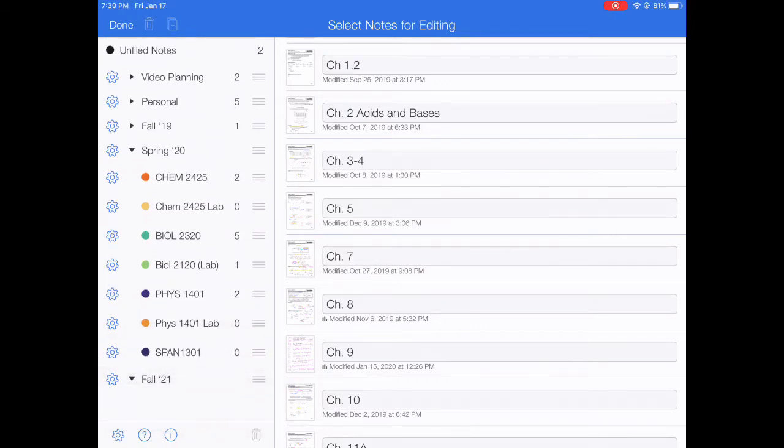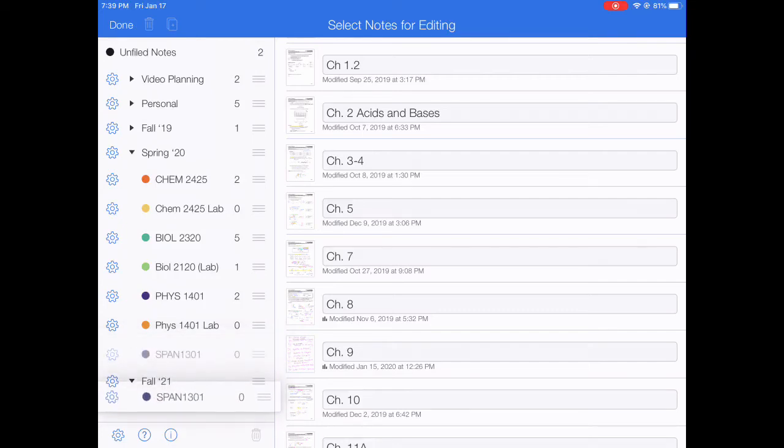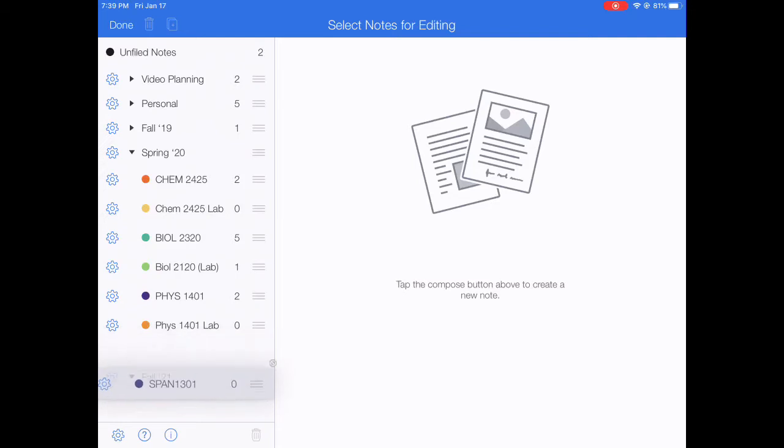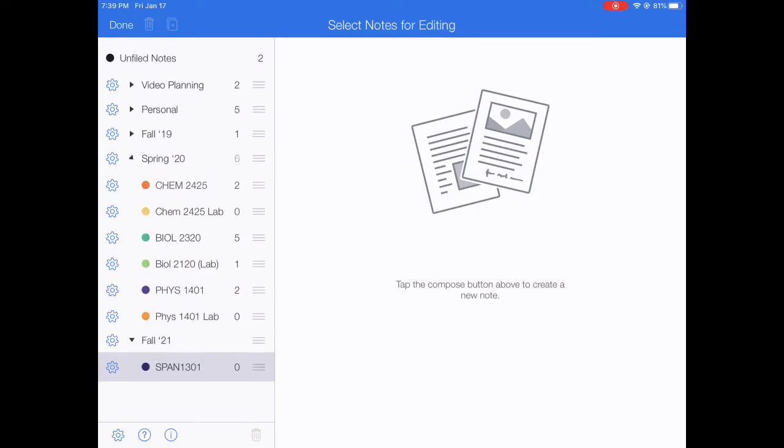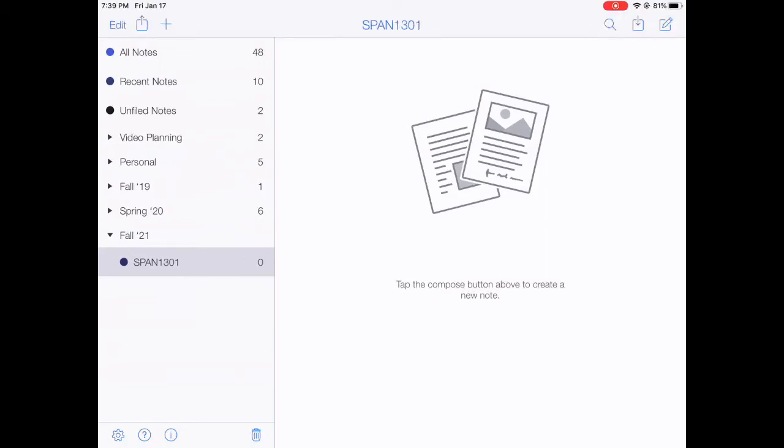So yeah, back to this. I think this is actually the right one, Spanish 1303. Oh, it's giving me such a hard time. Okay, there we go. I'm so sorry about that, guys. Once you move it under the correct semester, go ahead and just click done.